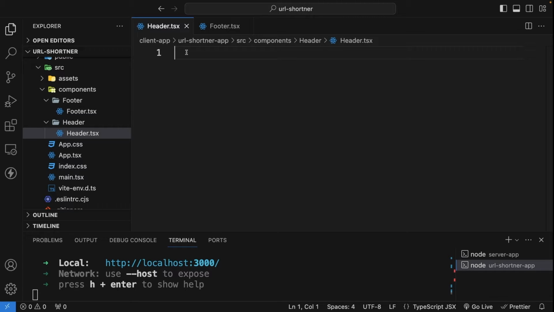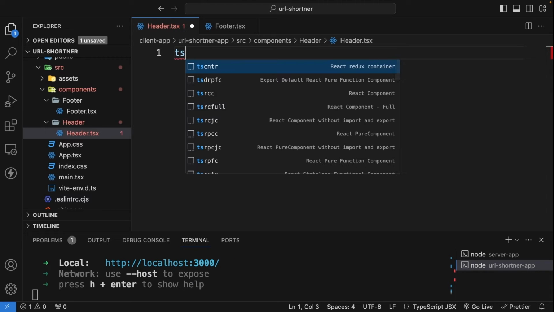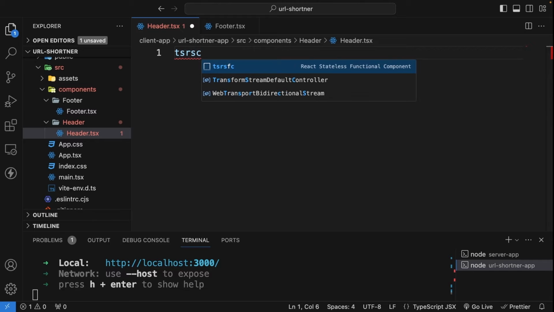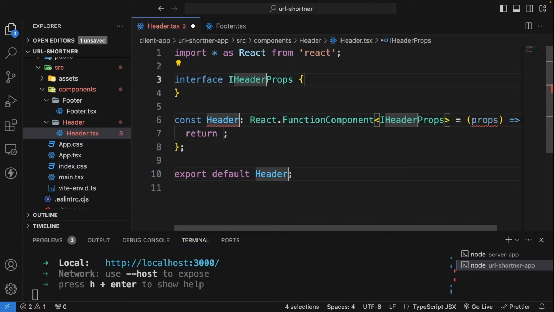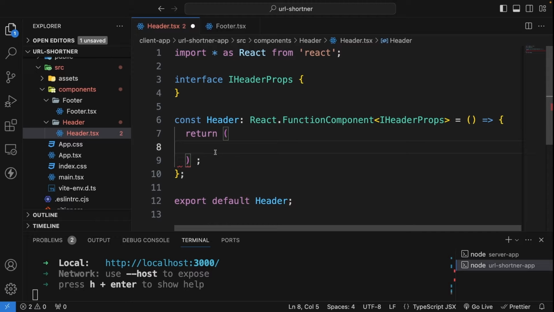So you can know what I am trying to do here. First I want to create the header component, and it should be a function component. So I'm going to use TypeScript RSC, which is a stateless function component, and I'm going to hit enter, and you will see that it is going to give me my header component. So I have the header component. I'm going to remove this, and now let's add the data here. So we are going to keep it very simple, not too much fancy. So what I will do is let's create the header first.